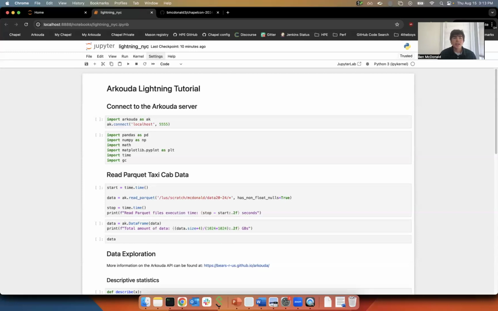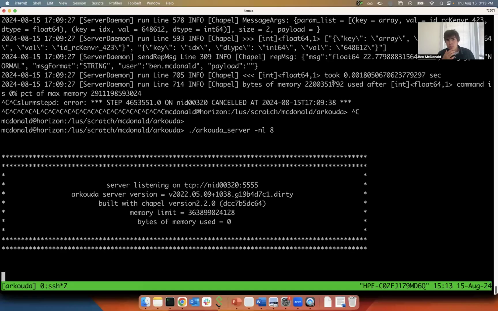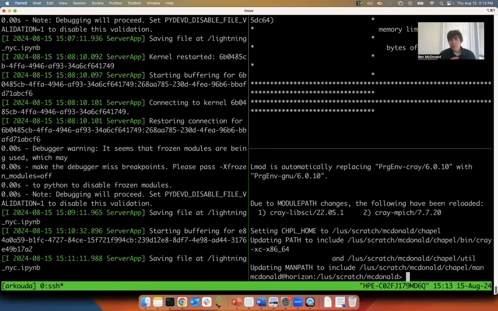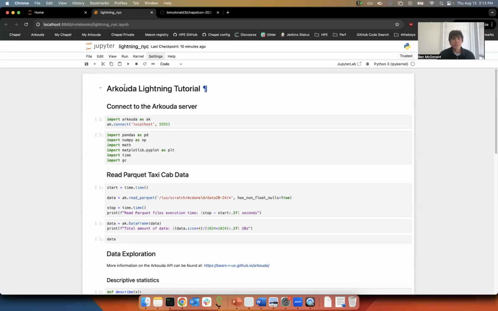So let's get started. What I'm doing here is I've launched an Arkouda server on eight nodes of a supercomputer. On this supercomputer, each node has 48 cores with 192 gigabytes of memory per node, and it also has an Aries network. So that's the machine we're running on. I've started the server on that machine and tunneled into that machine from this terminal. And in this terminal, I've started my Jupyter Notebook server on my laptop locally. So let's get started.